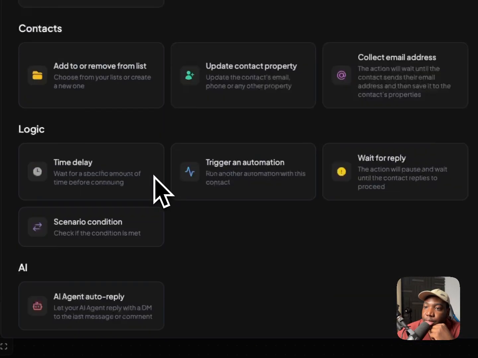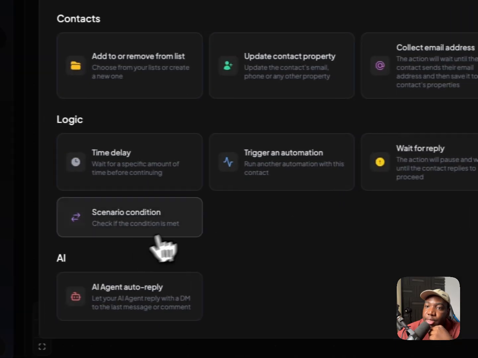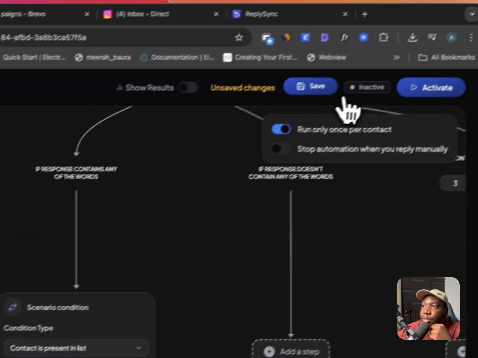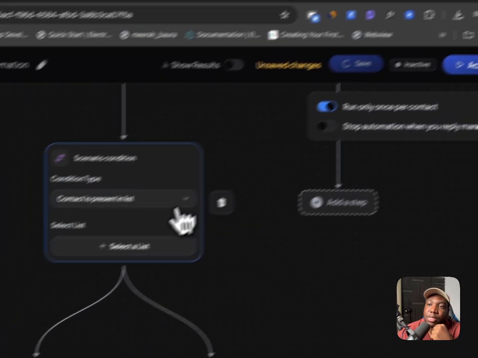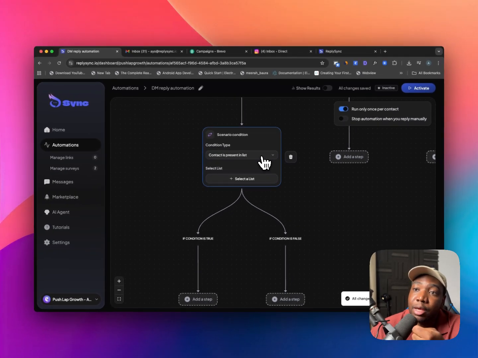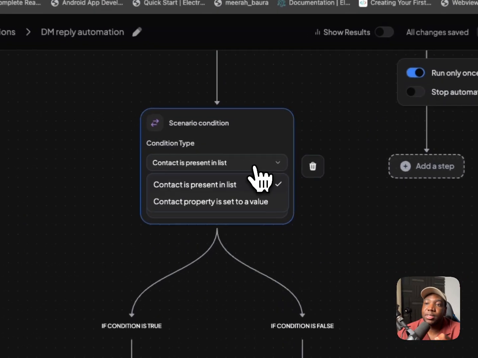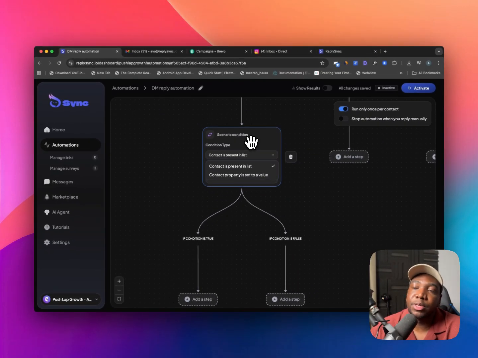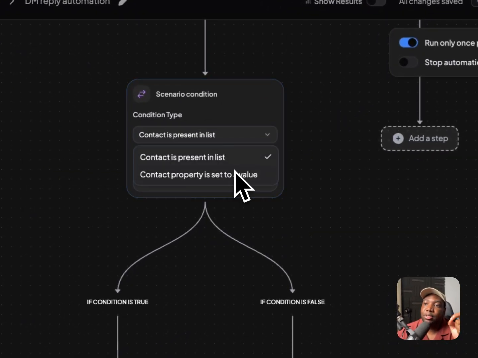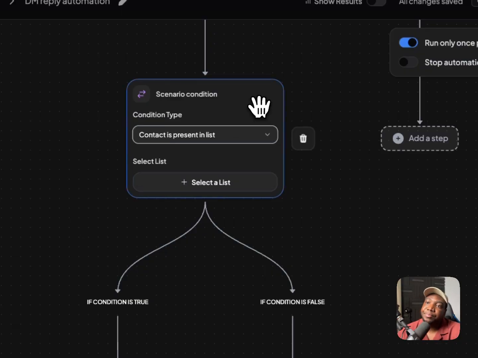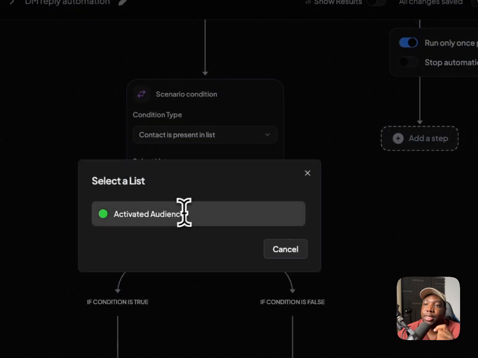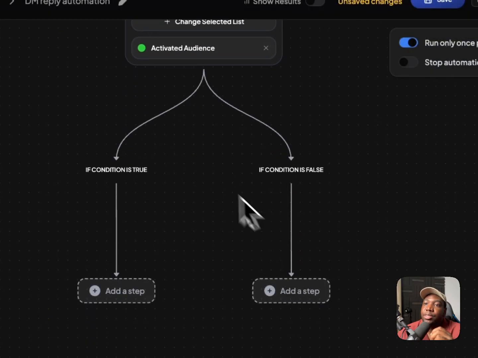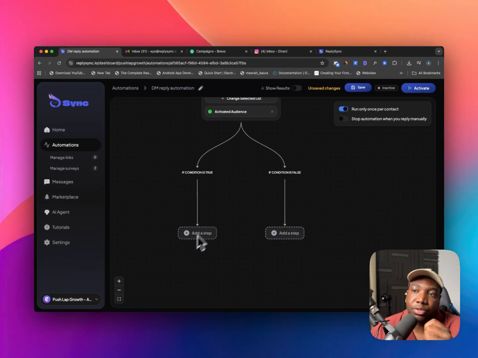And when you click add a step, another step I would like to show you guys is a condition. A condition is basically something you can use to check if a contact is present in a list, or if a property of a contact is set to a specific value, right? For this, we're just going to choose if they're present in a list, and we'll see if they're in our activated audience. If the condition is true, you can continue to this step. If the condition is not true, you can continue to this step.